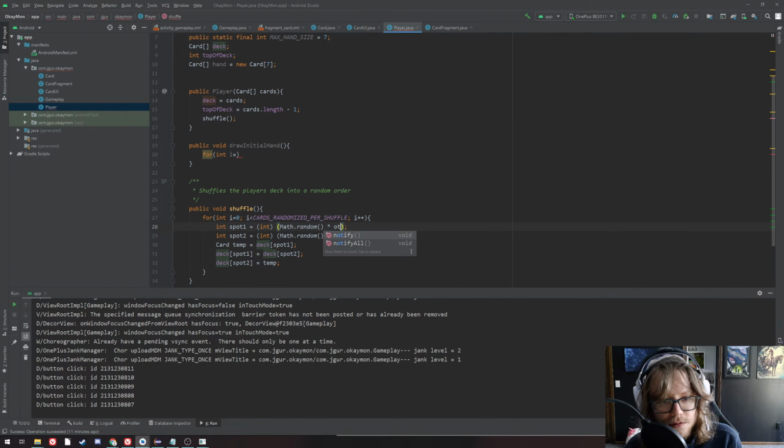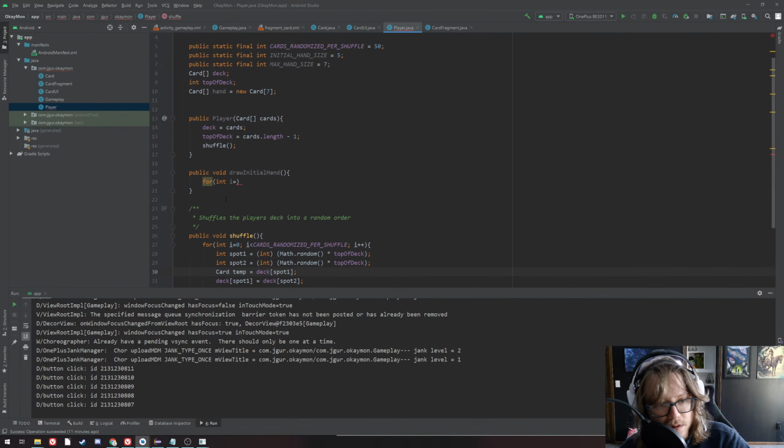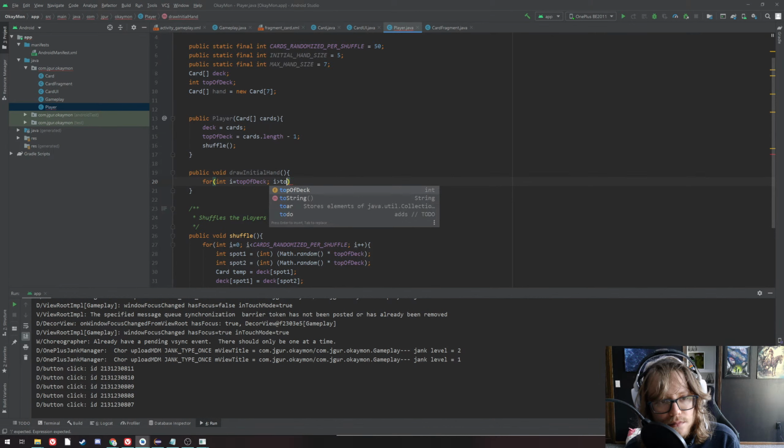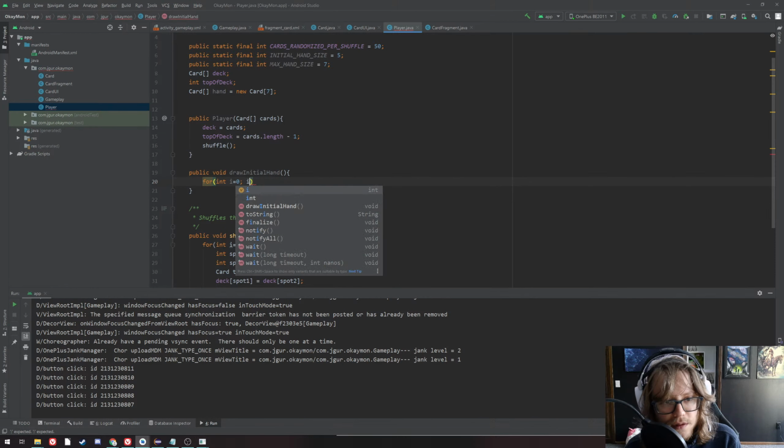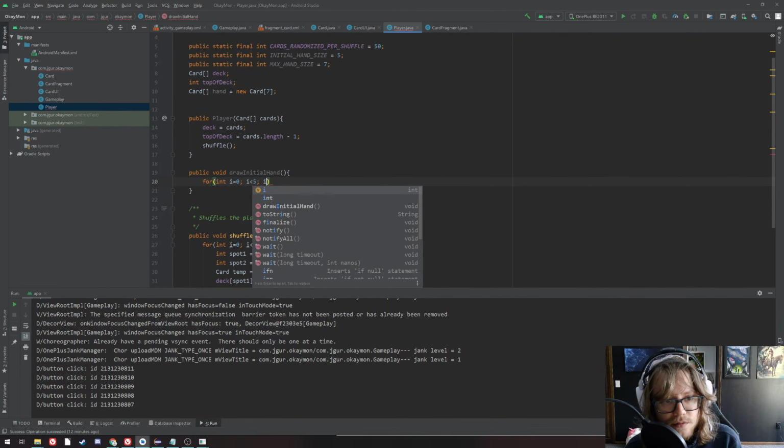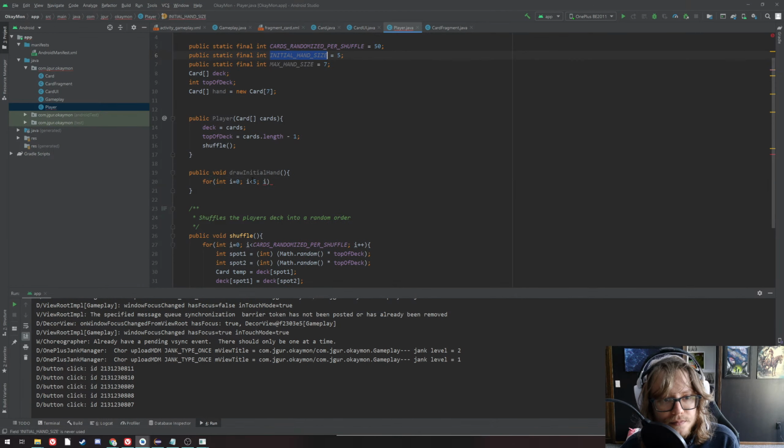And we're only going to shuffle up to the top of deck. Beyond that, it'll be null cards. So you'll always draw from the top, and the rest will be null. So i is top of deck. I is greater than, well, let's not make this complicated. If I'm drawing 5, I'm drawing 5. No reason to make the loop look weird.